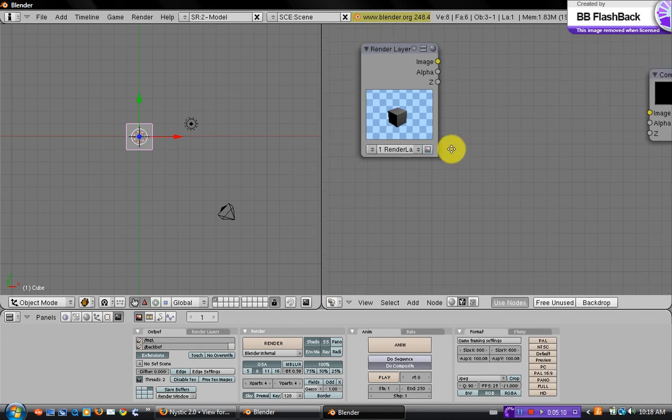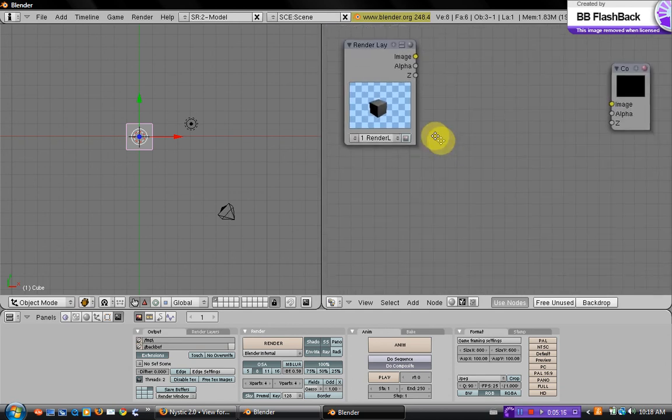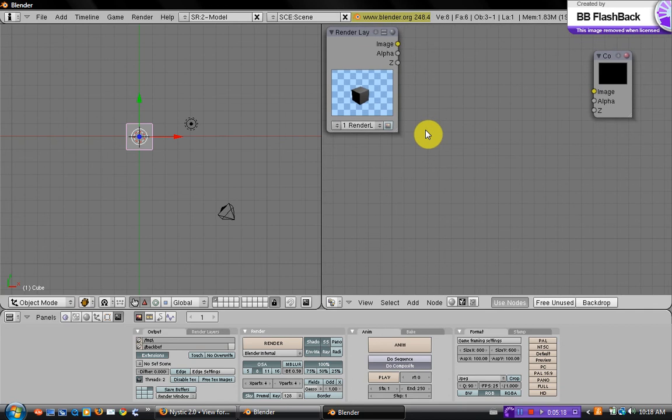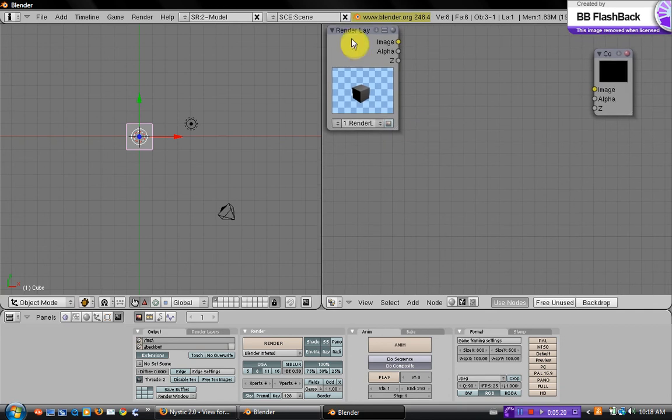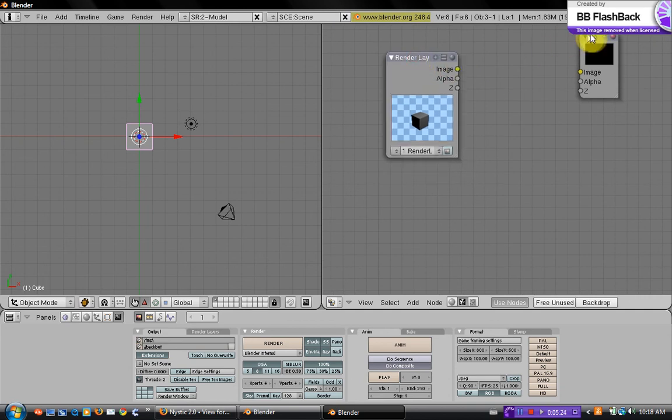Yeah, so just play around with those, and if anybody knows how to make a node layout that will focus on one object and then blur out the background, I'm trying to look for that, so yeah.